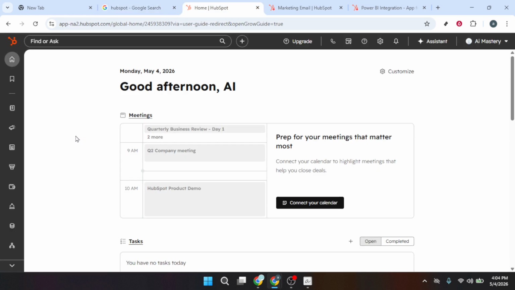If your company has more than one HubSpot workspace, make sure you're in the correct one for your marketing emails. You'll need the right permissions to view email analytics. If you don't see what I'm about to show, your admin may need to grant you marketing access.